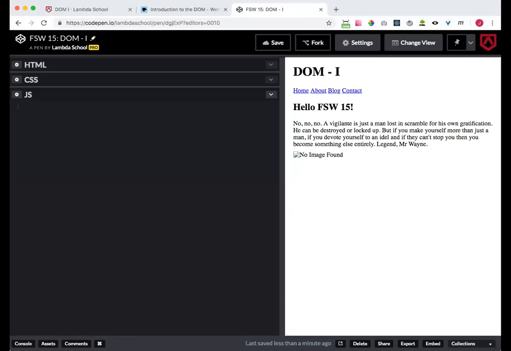There you go. All right, Full Stack Web 15. Welcome to Applied JavaScript Sprint. We're going to be talking about DOM 1, Document Object Model 1.